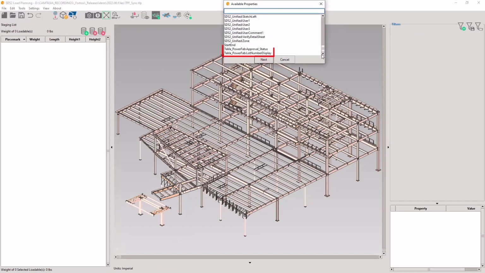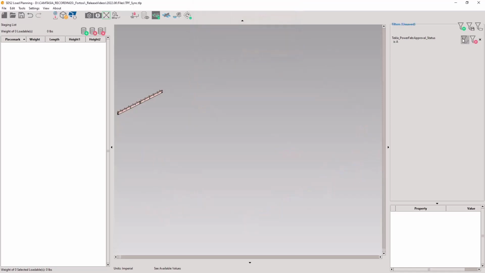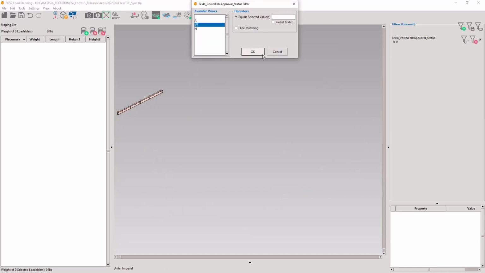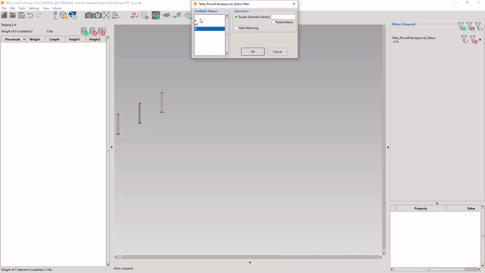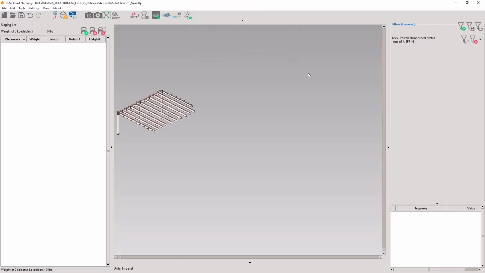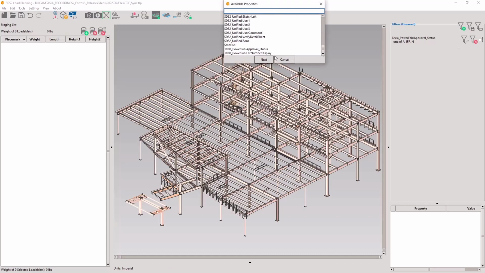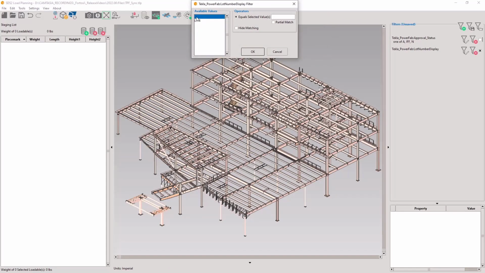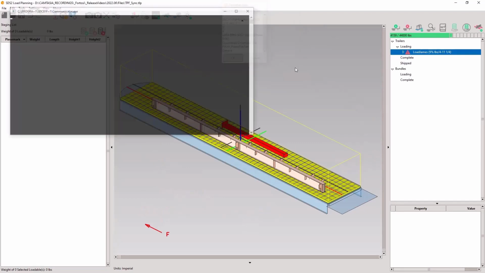And then if we hit the properties here again, what we'll see is that the Tekla PowerFab approval status and lot number come through. We can view those properties and the values of those within load planning here. We can use that as filters to narrow down that model, and then use that information to more accurately create our loads, or determine what needs to be loaded first to get to the site for us.